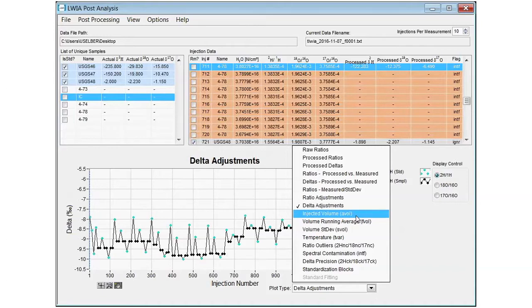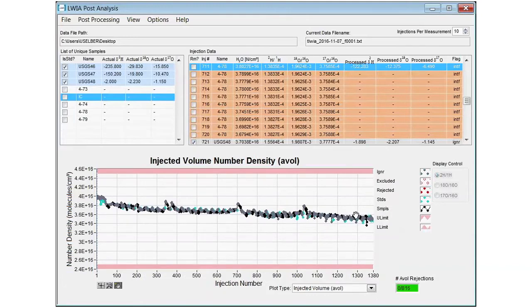The first one is the absolute injected volume number density. In this case, we set the bounds of injected volume outside of which we won't use those injections. The standard default values are between 2.5 and 4.5 times 10 to the 16th. I will note here that all of the filters happen in sequence. There's a hierarchy of filtration.